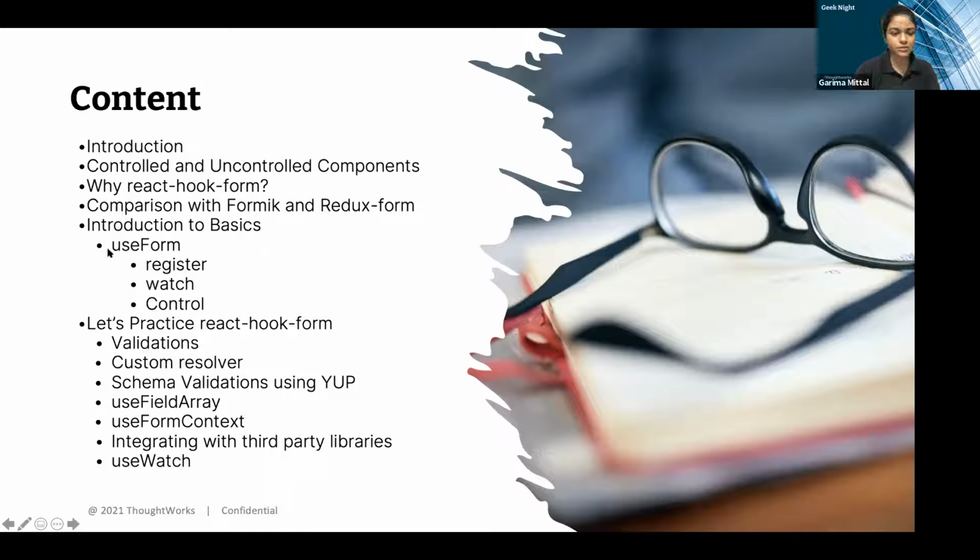Introduction to the basics. useForm is actually an API that reactive form gives us, in which we have register, watch, and control. At the end, we will practice some of the examples with validations, with custom resolvers, with schema validations using Yup. Yup is actually a third-party library that we are using here. We'll talk about useFieldArray, useFormContext. These two are the APIs that we receive from hooks only, and integrating with the third-party libraries.